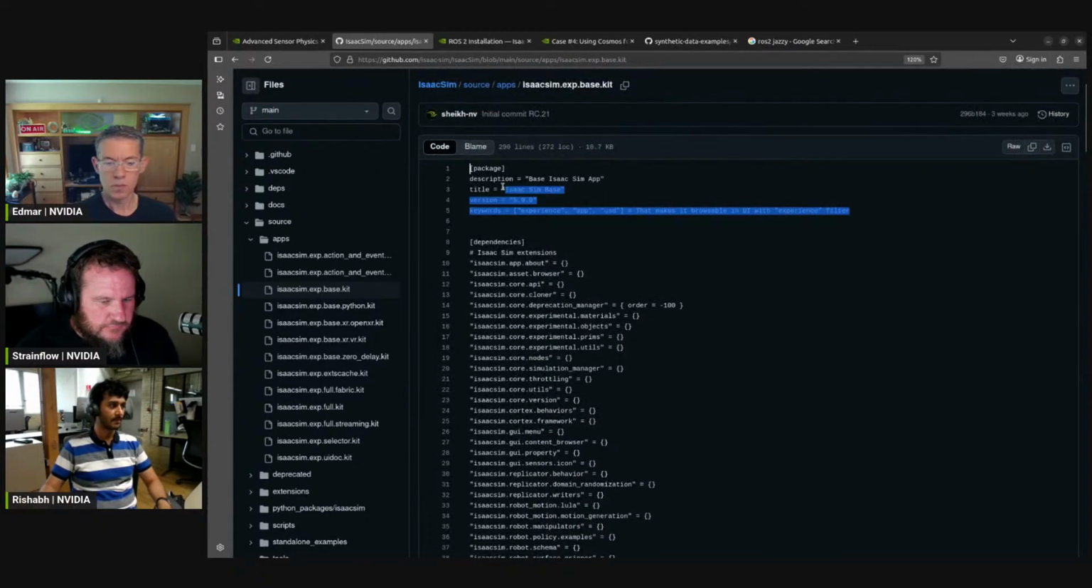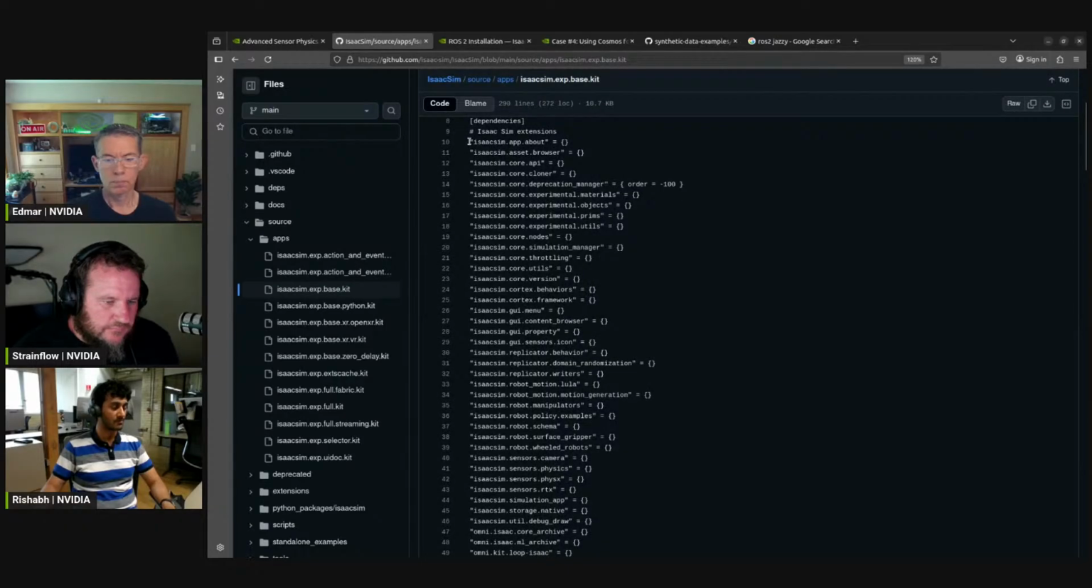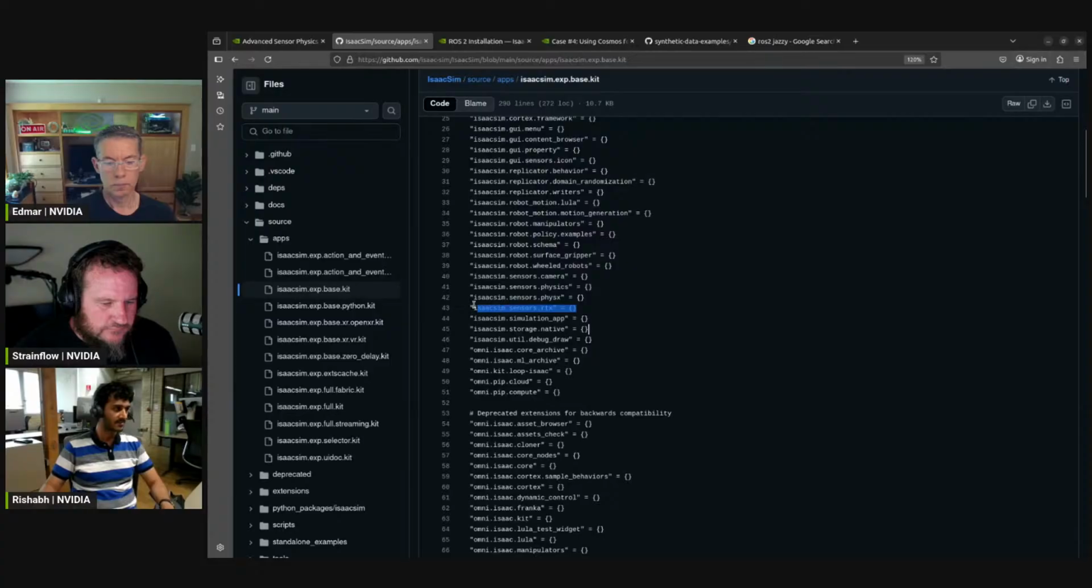So this is the base kit file which specifies the package, which is the base IsaacSim app. The version is right here, and these are all the extensions which are going to be enabled by default with this base IsaacSim version. So you'll see a lot of them right here. Let's scroll. Sensor RTX, for example, is enabled by default. You've got physics sensors, cameras, surface grippers. The robot schema is also something of interest, and that's relatively new with the 5.0 release. If we have time, we'll quickly go through what it entails.